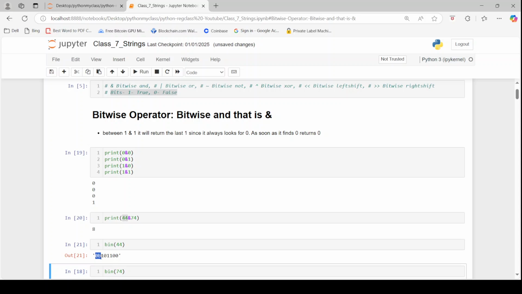0b is the notation for binary. Okay, 0b is the notation for binary. And the binary equivalent of 44 is this one, 10110.